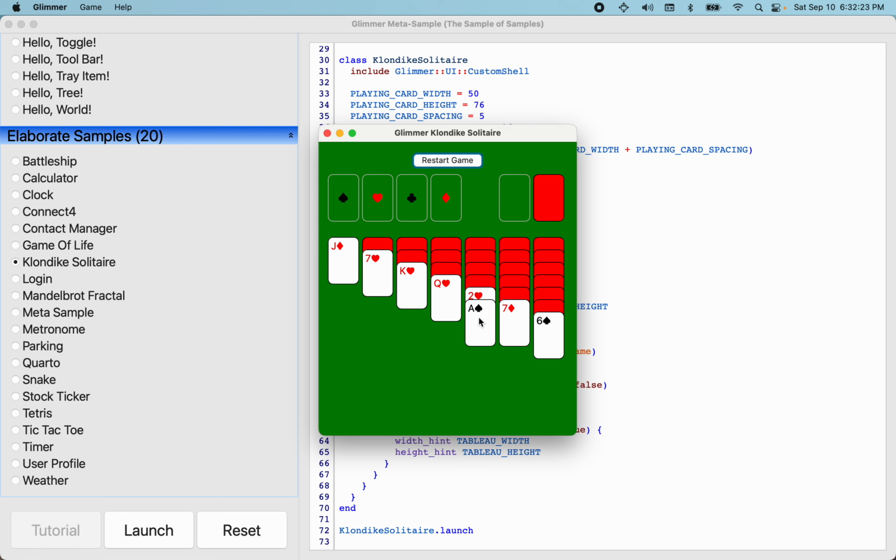However, that's not the end goal of the game. The end goal is to actually move cards into the foundation pile. So I could have moved it directly into its own foundation pile. In this case, it says spades, so I'd have to move it here.